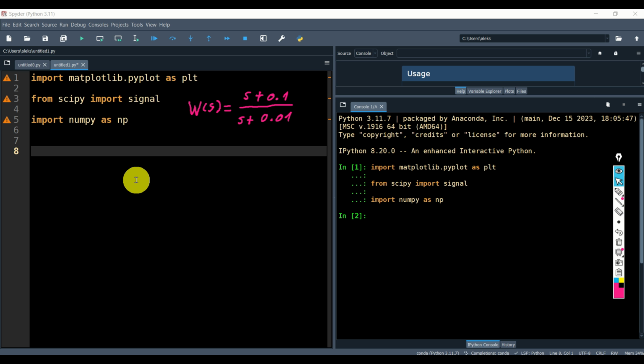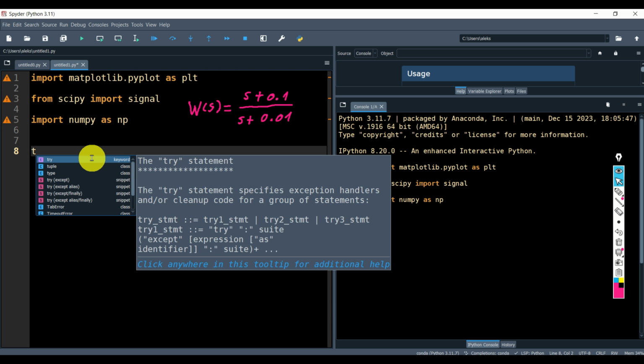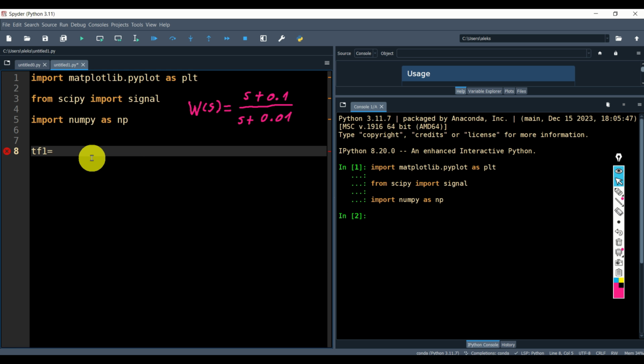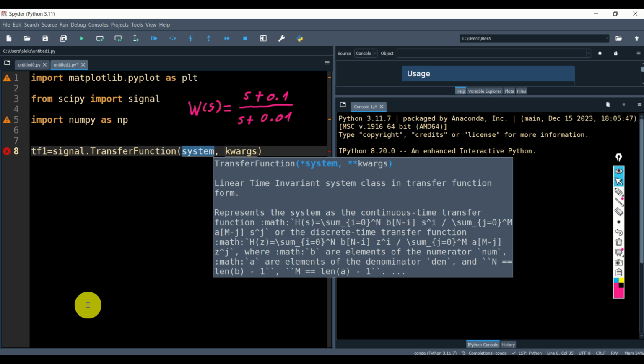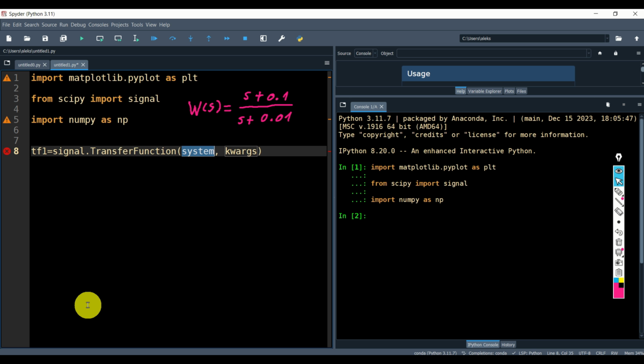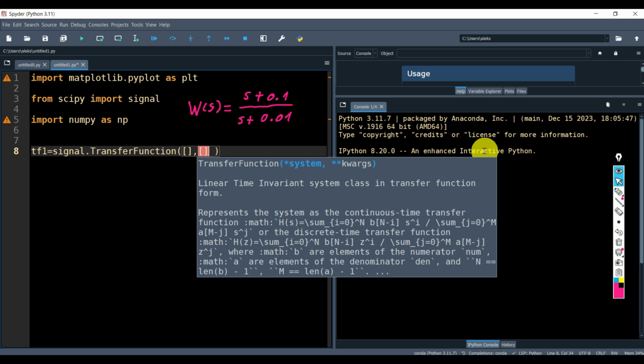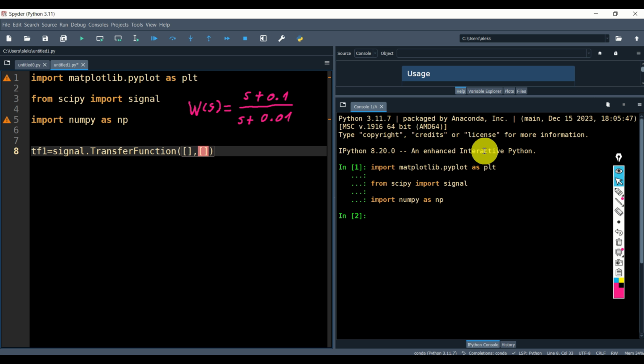Okay, to define our transfer function, first of all, we need to name our transfer function. I will call it TF1. And then we need to call signal.TransferFunction. And here it is. So over here, we need to specify two things. We need to specify the coefficients of this polynomial in the numerator and the coefficients of this polynomial in the denominator. And they should be specified as lists. That is, they should be specified like this.